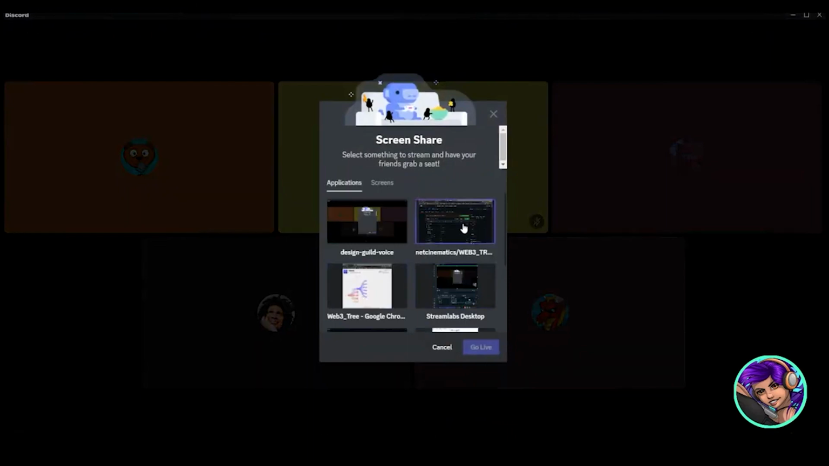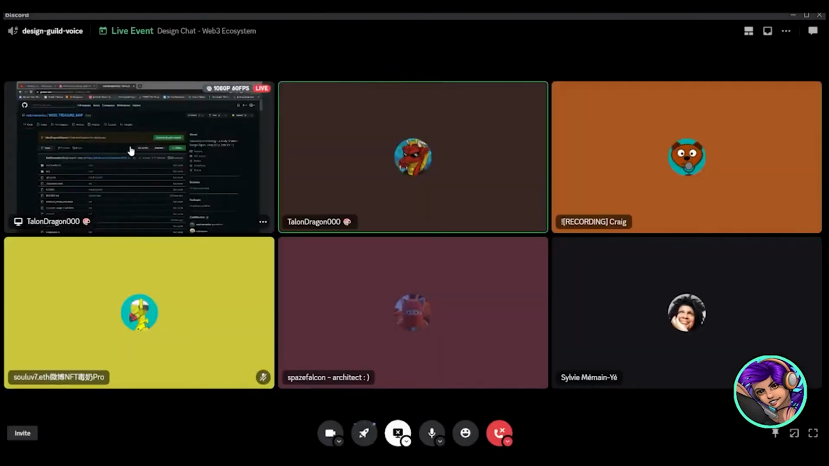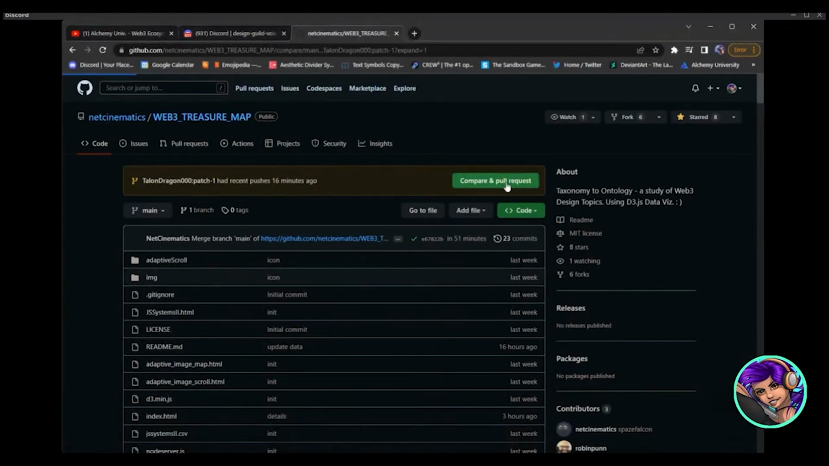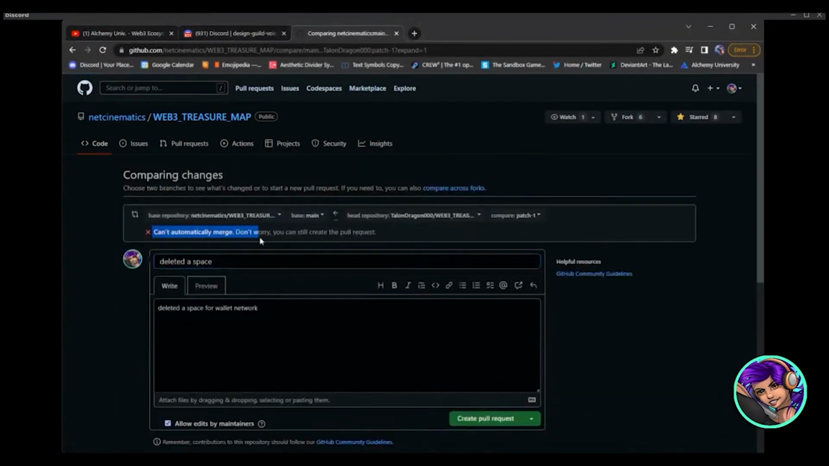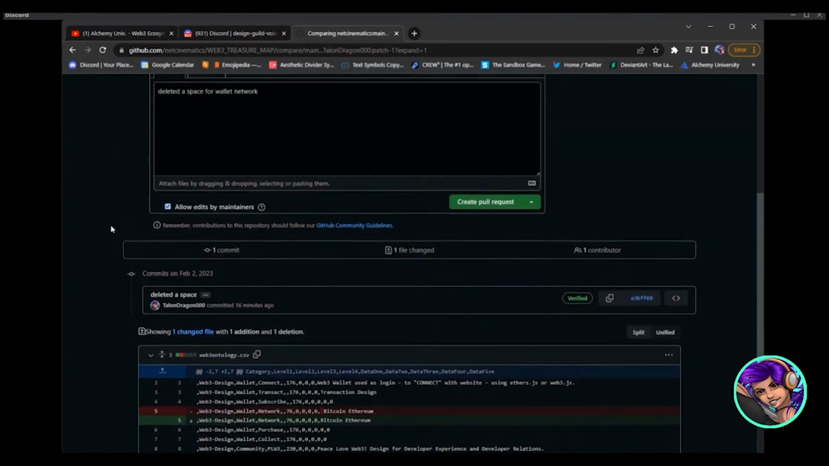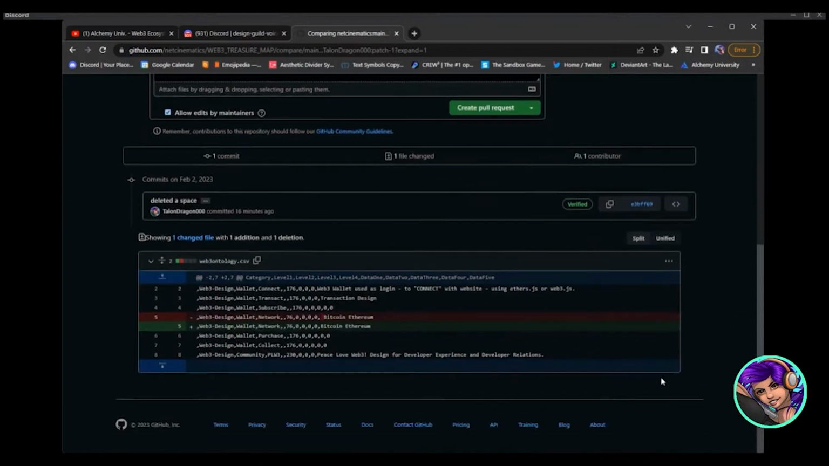Let me go live real quick. Can you guys see my screen? So here, compare and pull. It says I can't automatically merge, because in the meantime, I deleted a space to see if that would work. So now I've got a conflict. I see the awesome note that you put in there, deleted a space. That's excellent. And sure enough, that does cause two versions to be out of date.